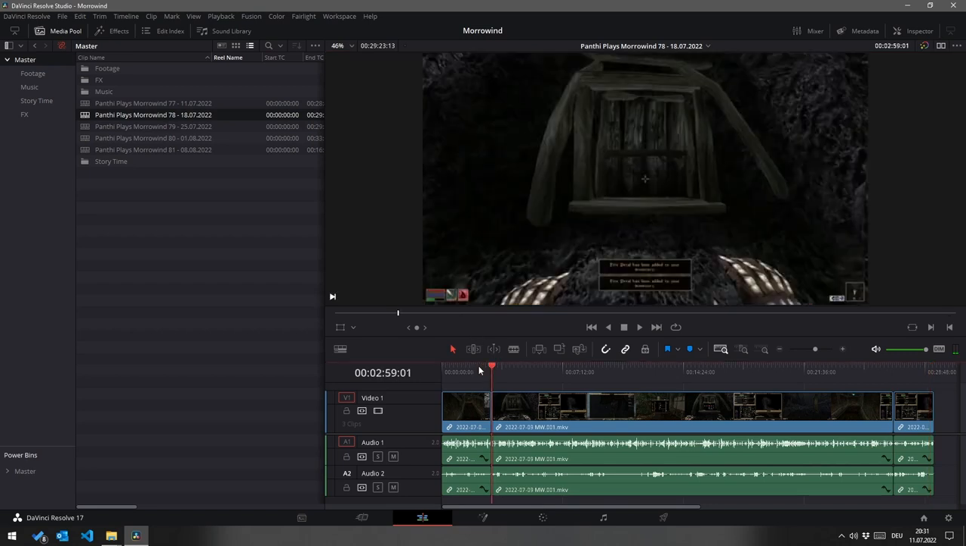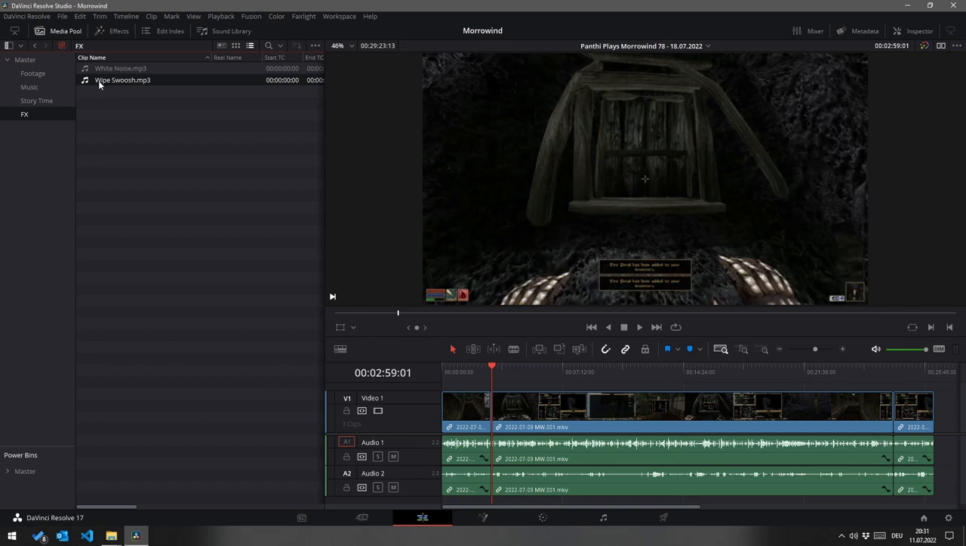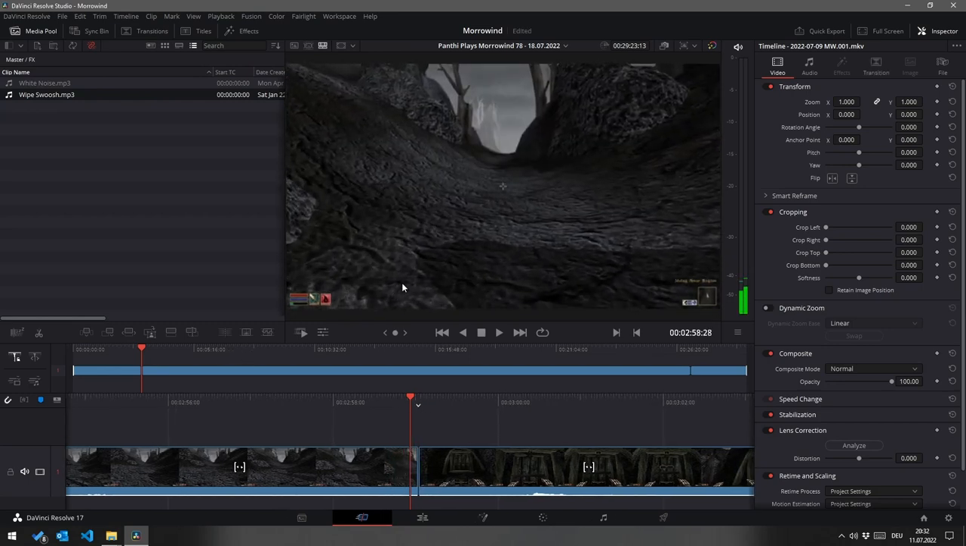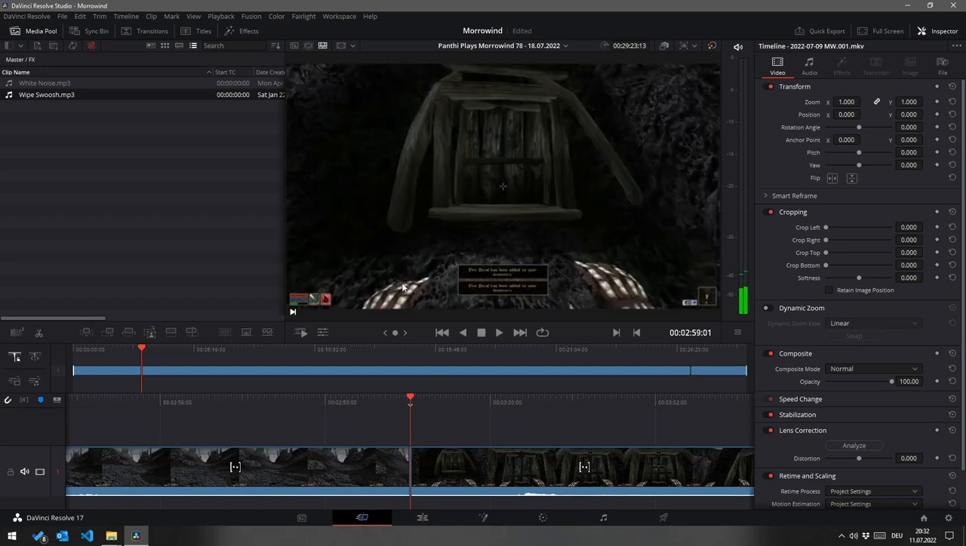The jump cuts are basically very simple. I have this wipe swoosh sound effect, and what I'm going to do is go to this mode, and now I can move frame by frame with the jog wheel. As you can see, this is one frame. It will snap to this also.